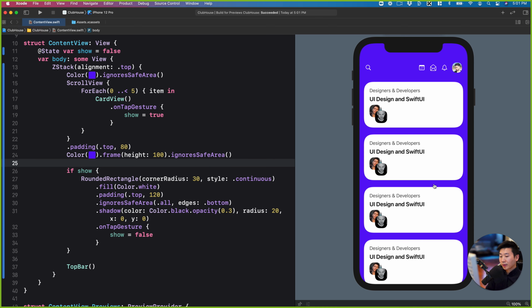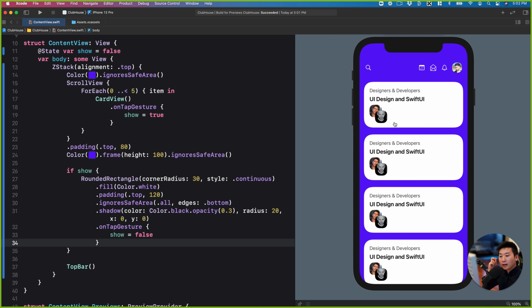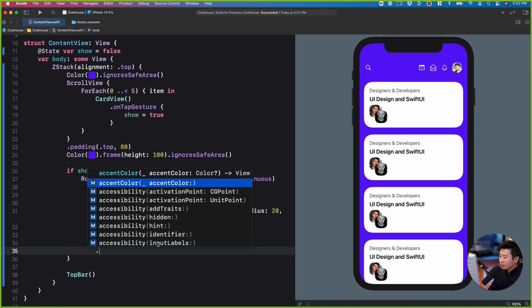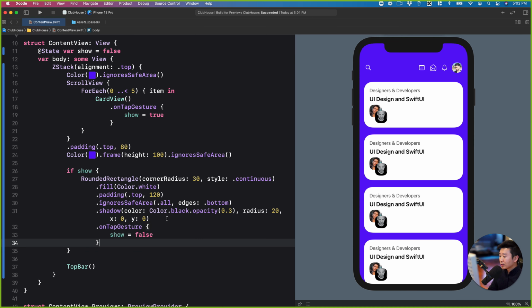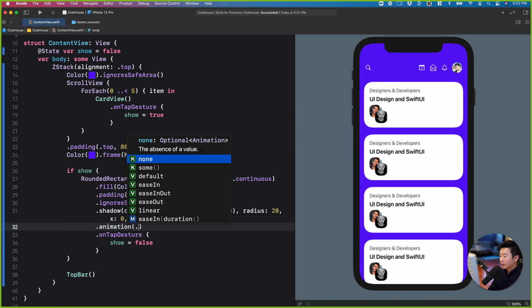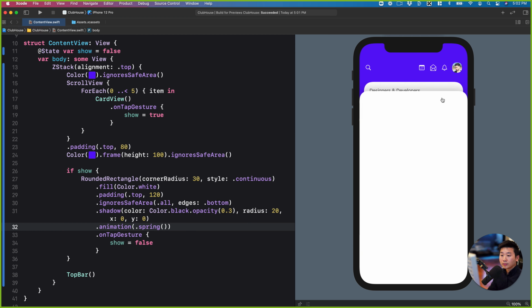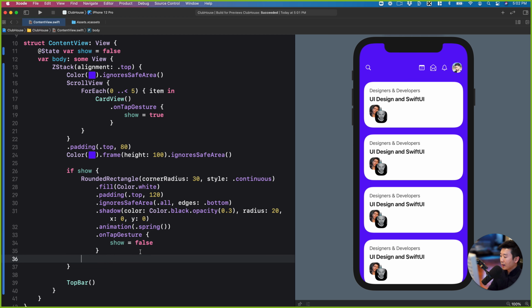There you go. Obviously, you can apply this on a close button, but I just want to shorten this presentation. So what else? A transition. So if I want to set a transition, I'm going to set dot animation. Let's set it to spring. And I want to set a transition.